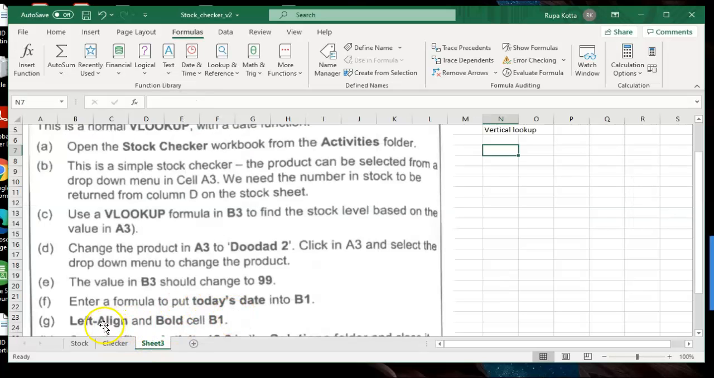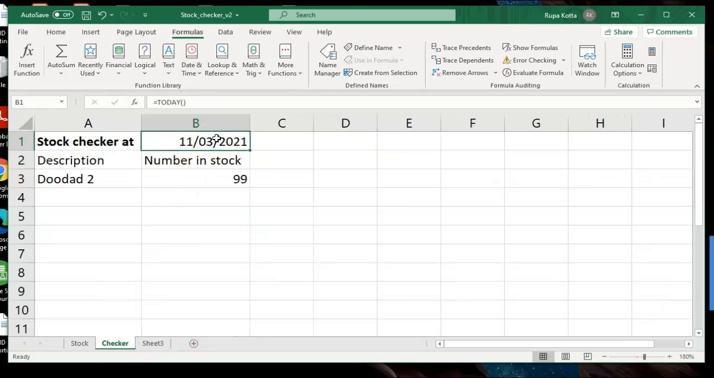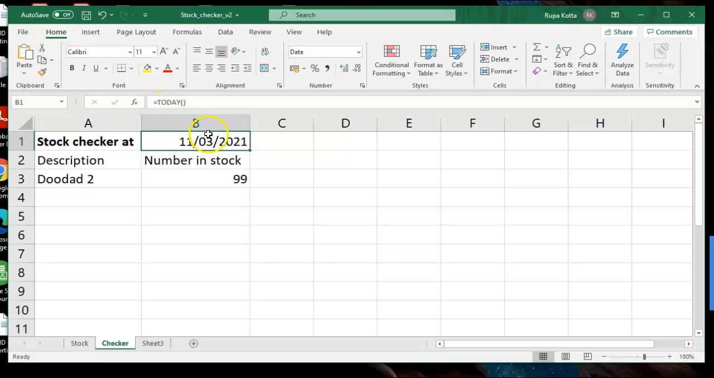Next thing, they want to left align and bold cell B1. So this cell B1, they want it to be aligned to the left side. Now you can see the value is coming to the right side of the cell. They want it to be left aligned. So go to the Home tab and you can see these are the 3 buttons which will help you with the alignment. This one is align right. This one is center, so everything will come in the middle. They want it to be left aligned, so choose this last one, which is align left. And they also want it to be made bold, so click on bold.